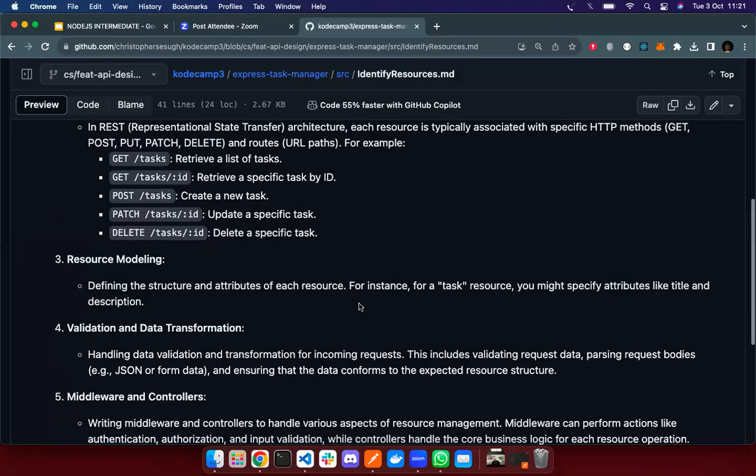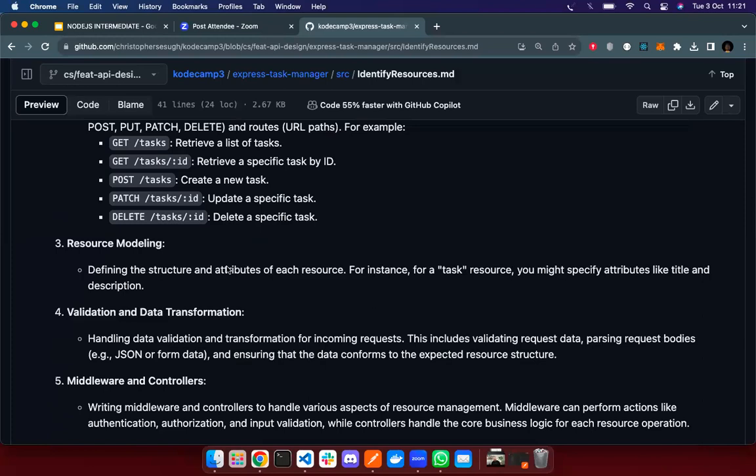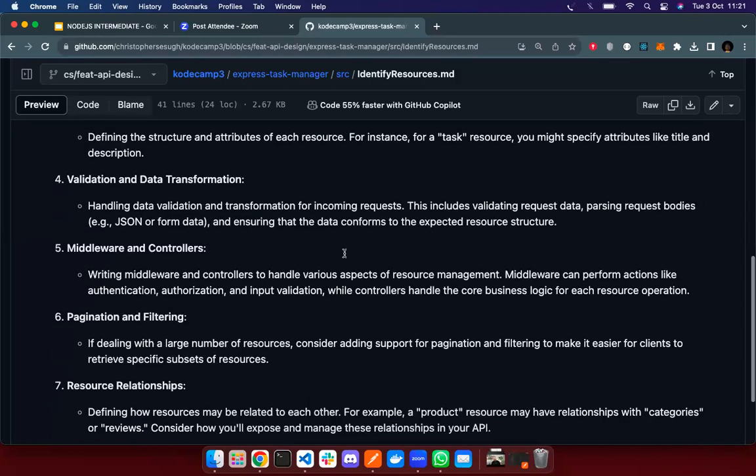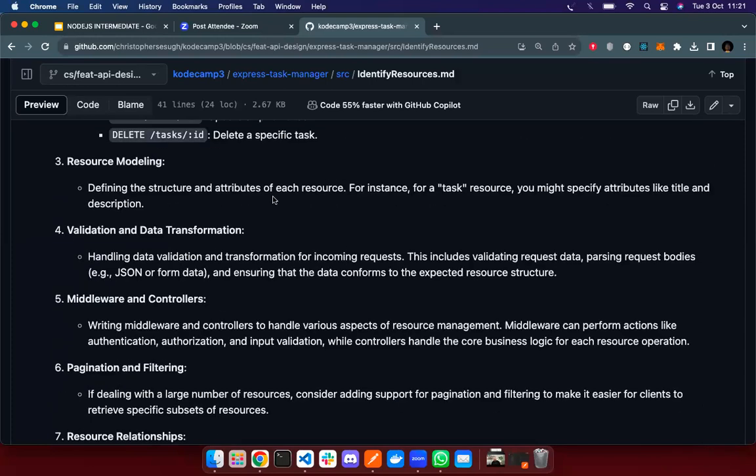Then resource modeling, validation, and data transformation. We did all of this. Define the structure and attributes of each resource. For instance, for the task resource, you might specify attributes like title and description, as we earlier did. And then validation and data transformation: handling data validation and transformation for incoming requests. And we did that.